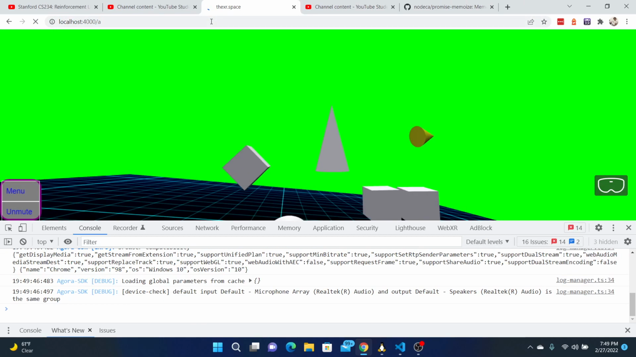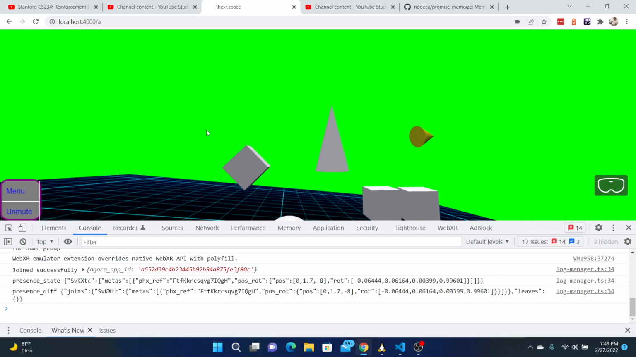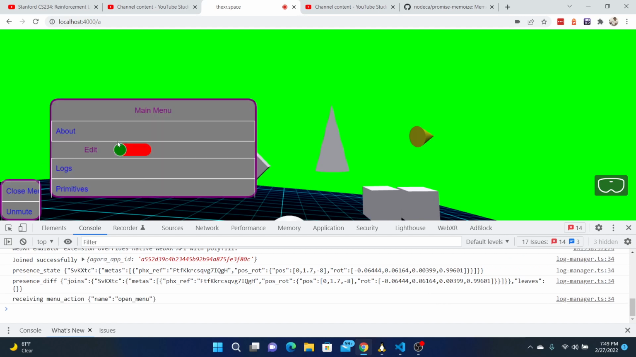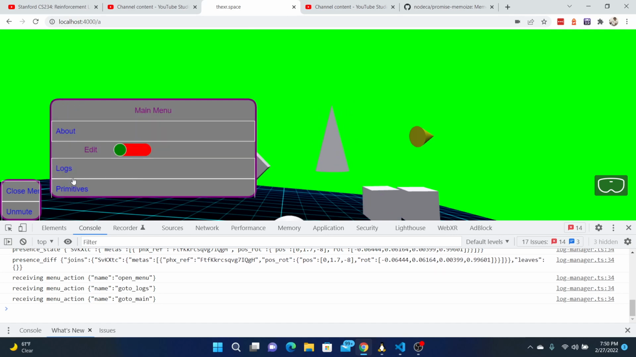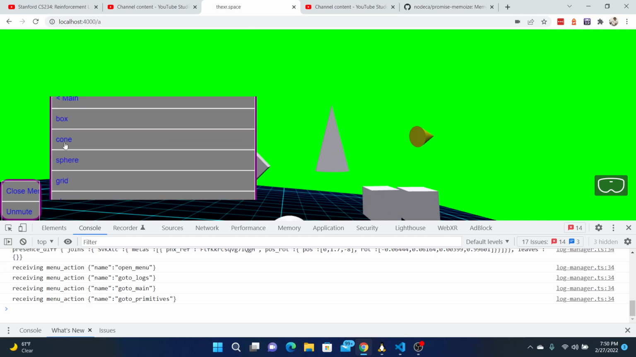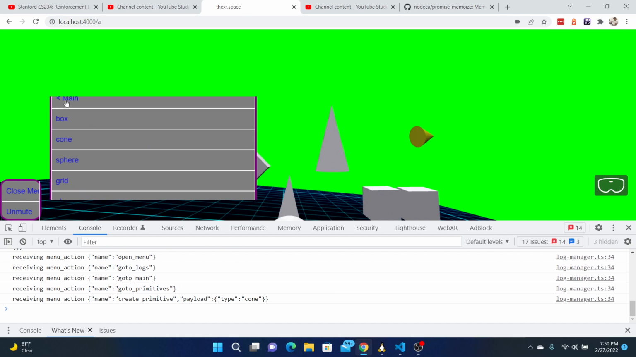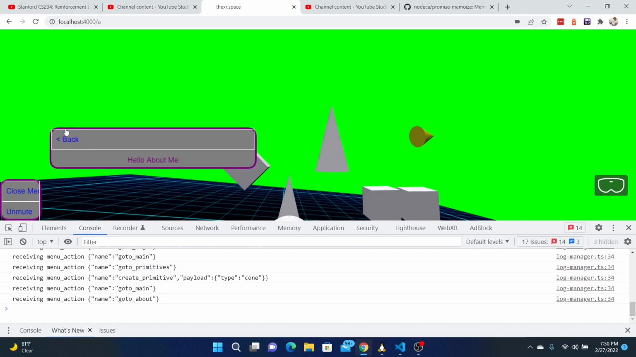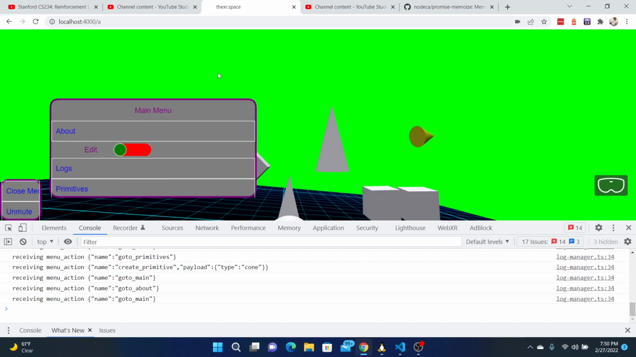Close this. Refresh the page. And it looks like it worked because now we get the presence diff. So it's very clear. Logs are good. Primitives. Cone. It's looking good.